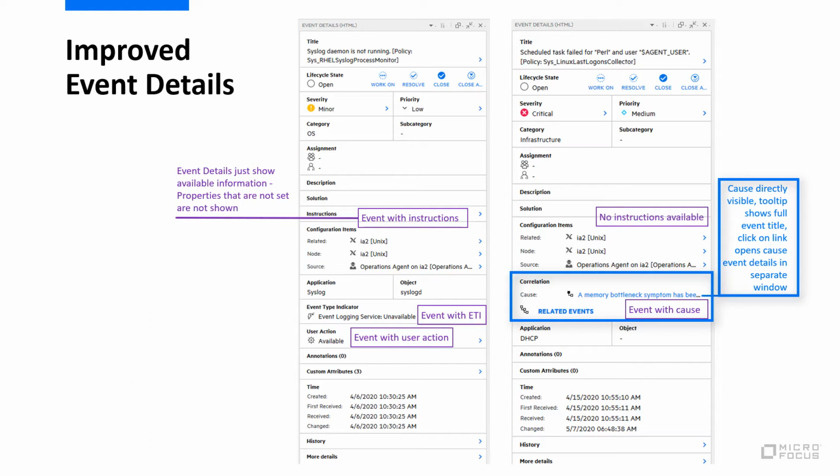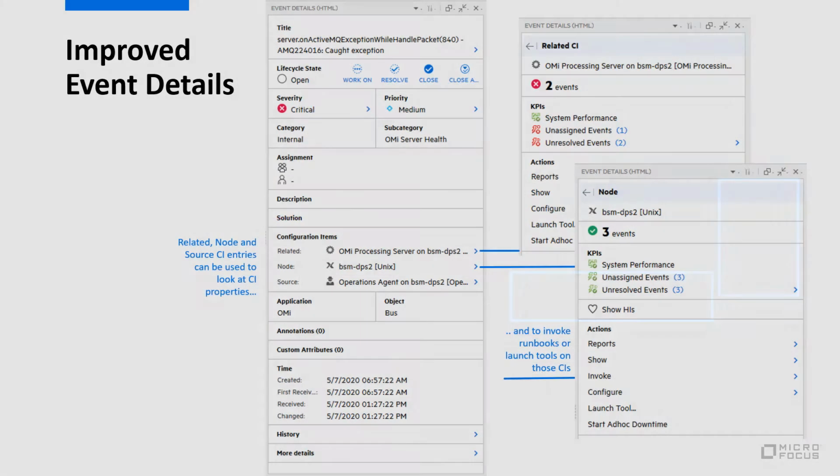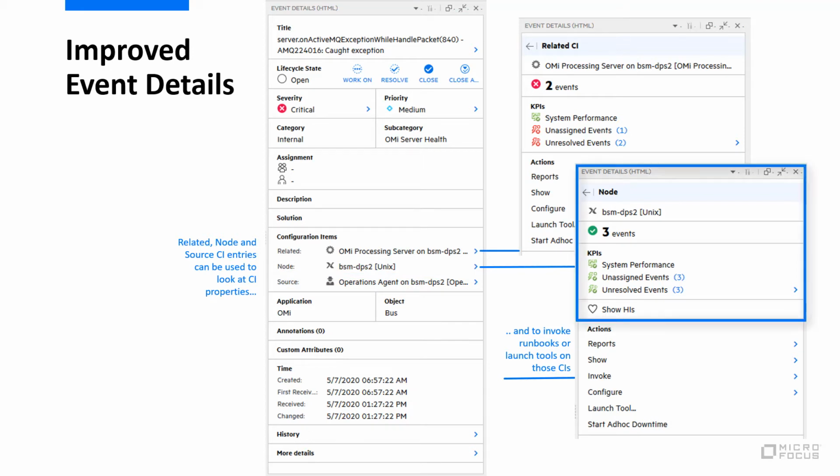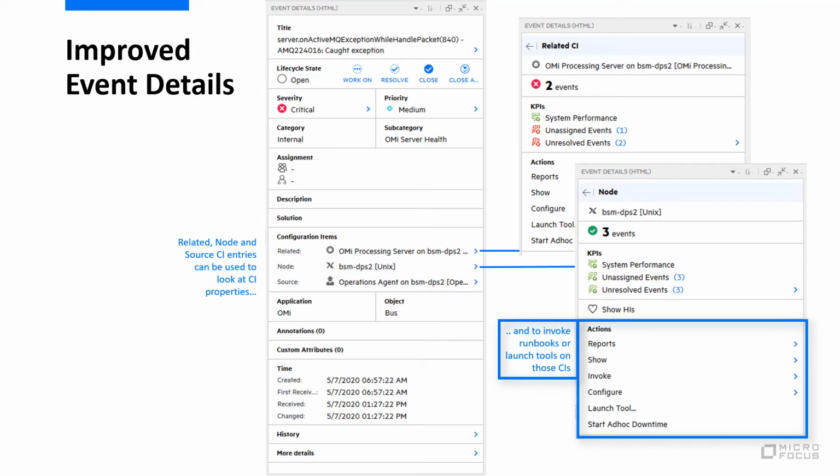You can hover over the cause event text to see the full event title or click it to open the cause event details in a separate window. Within the event details, you also have access to the related CI, the node CI, and the source CI. And you can use this to quickly look at CI properties or to invoke runbooks or launch tools on those CIs. All these improvements have been made to give you quicker access to important information and tools you need for solving problems.